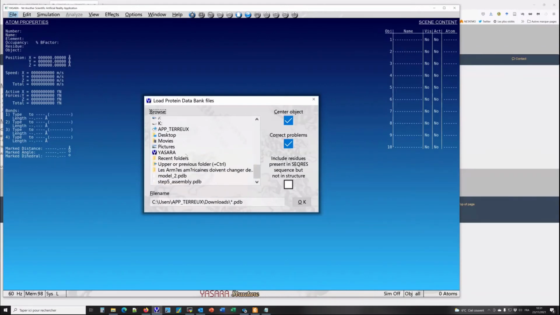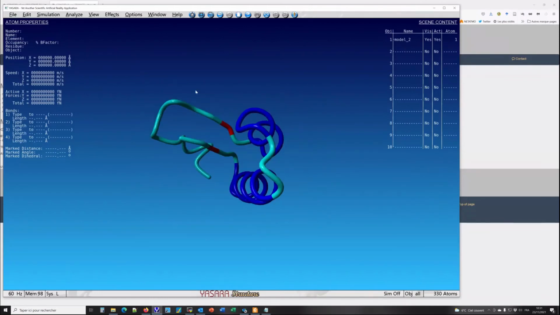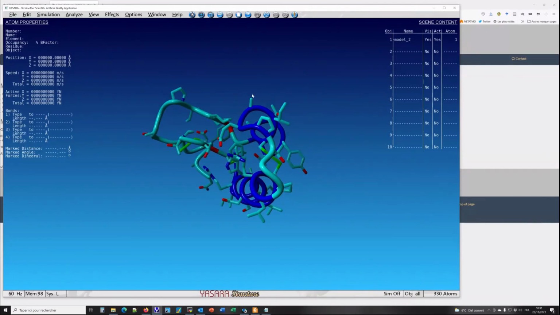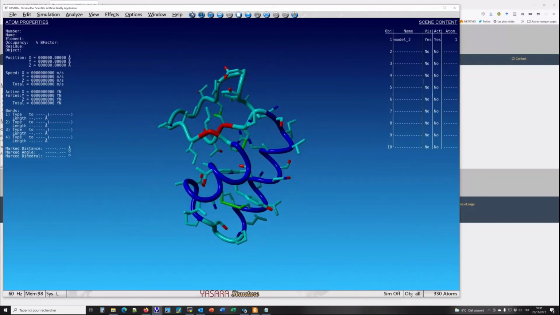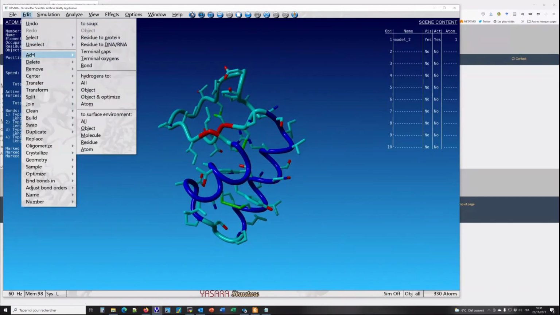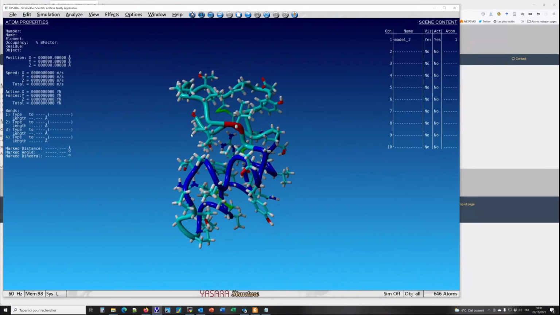So I put it in the cloud. This is my proteins. So edit, add hydrogen to all. And here it's my modeled proteins.